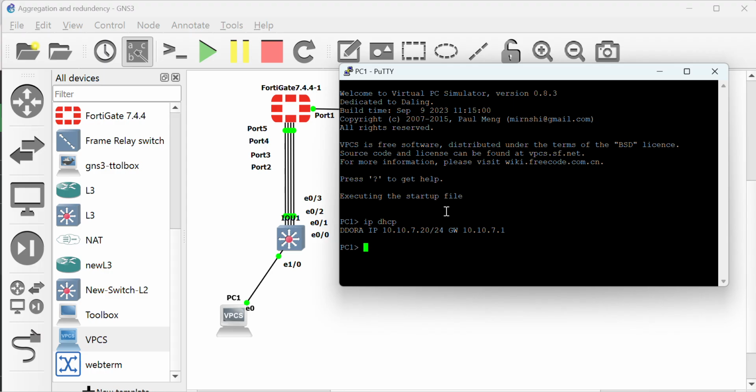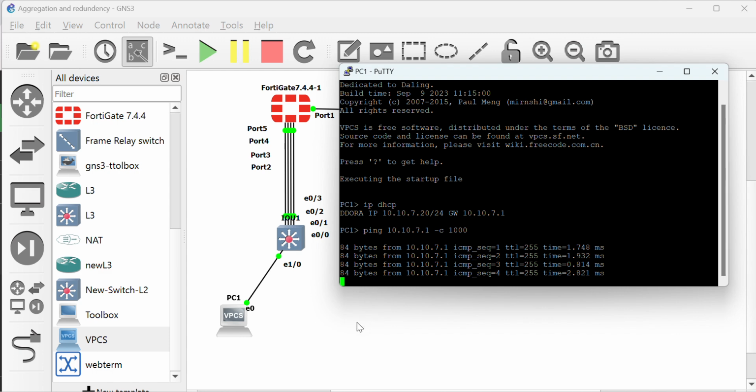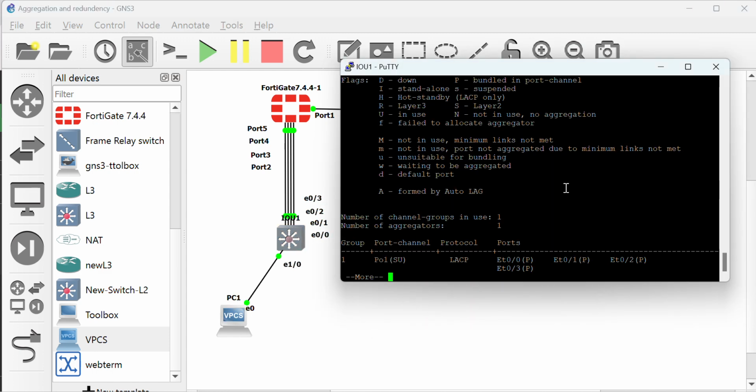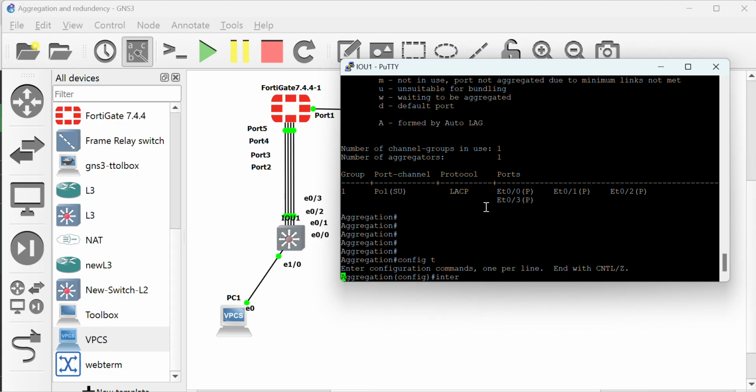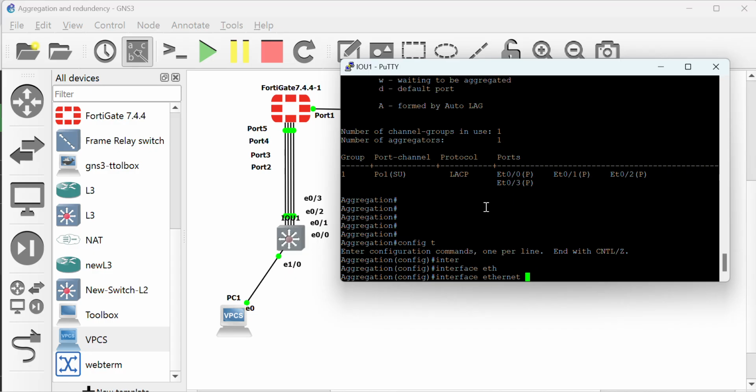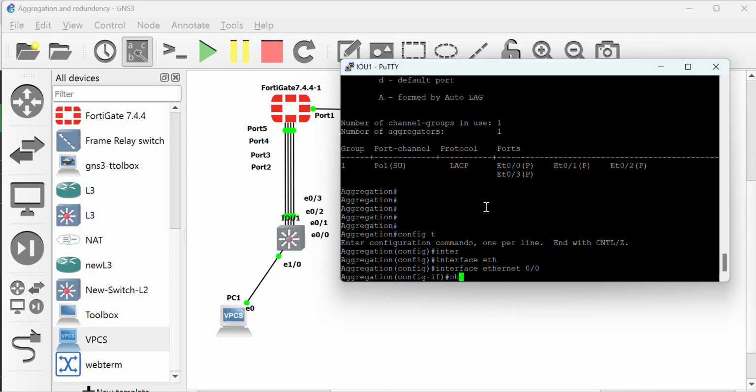Okay, so I got the IP address, which is 7.20, and the gateway is 7.1. Let me do the pinging: ping 10.10.7.1 -c, it can send the request 1000 times. Now it is pinging. Now let's do the testing. I'll get into the switch. My 3210 port has been connected. I'll shut down one of the interfaces in the channel, Ethernet 0/0, shutdown.